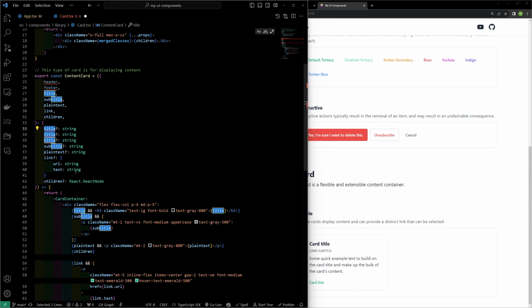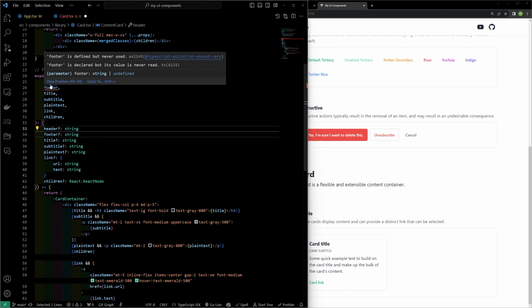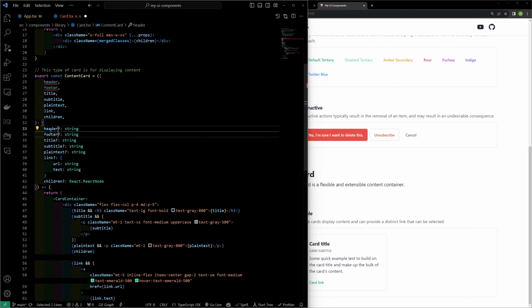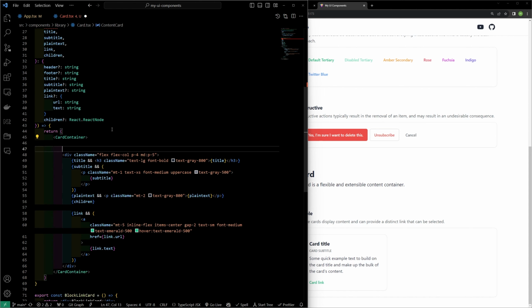Hit Control D to select the next instance. So now I have two of these selected. And Control V. It's a little nifty trick from VS Code. So if I select two things here, and then I copy them, select two things here, paste them, it'll paste them in those two places. So it's a nice little trick, save you some time. Now inside of the card container, right above the div with the flexbox, I'm going to add in the header. So the header is going to look like this. You're going to have an open bracket.